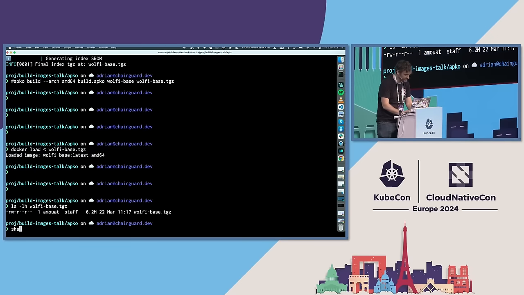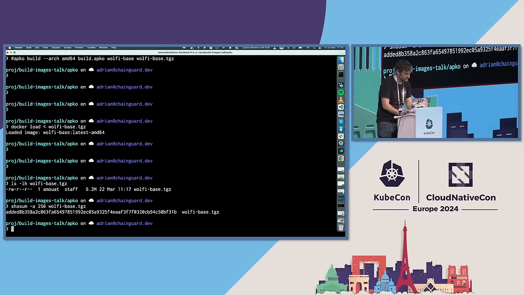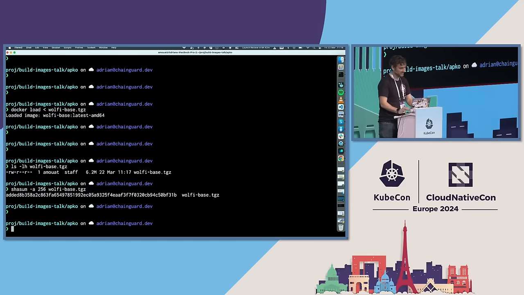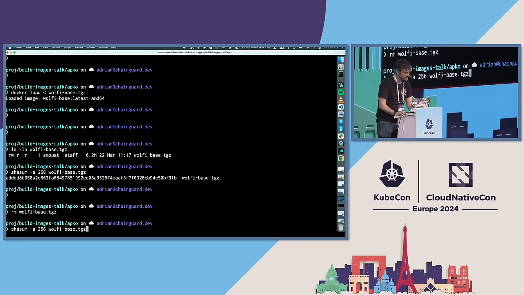But if I do sha256sum, I get this very nice SHA sum in this case. It starts with the word "added," just by random chance. So let's rm that and rerun the build.